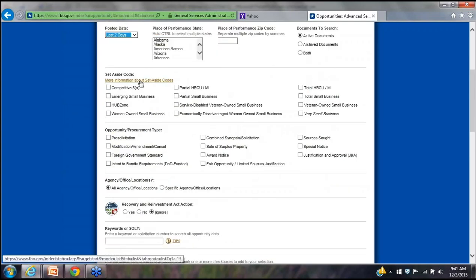Then the next area is set-aside codes. Let's say that you're a HUBZone and you only want to look at HUBZone solicitations. Well, you would just click on that, and all you would see out of those 25,000 is HUBZone solicitations. Or if you're a service-disabled veteran, you would click on that.